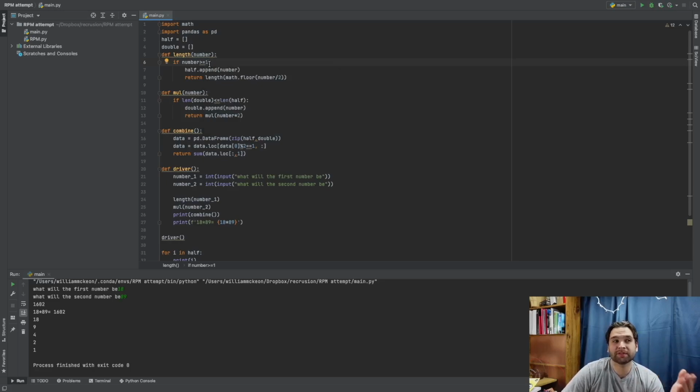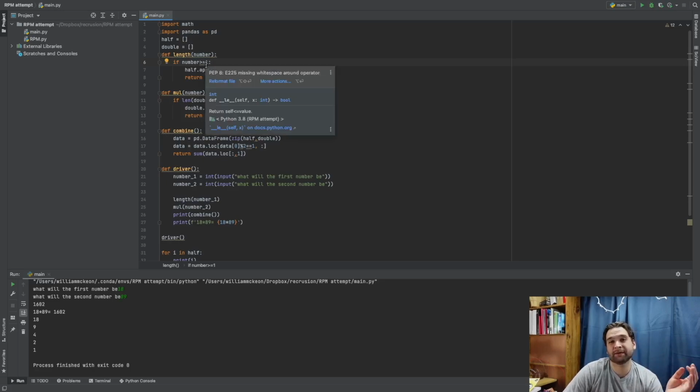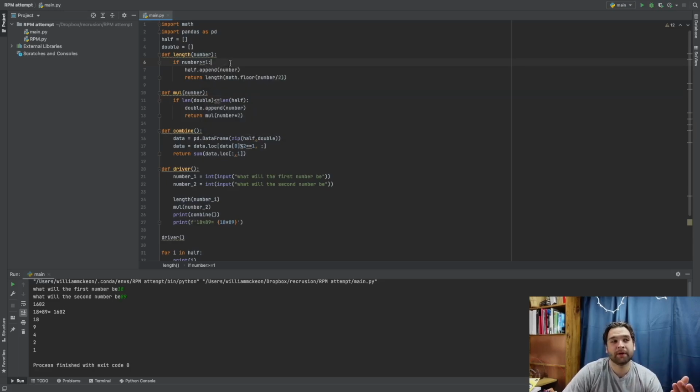Most of the time, this is the statement that breaks the recursive algorithm. But in this circumstance, to me it makes more sense to have a Boolean statement like this if that keeps the recursive statement going. So for instance, let's use 18 right here. 18 is going to go into here.